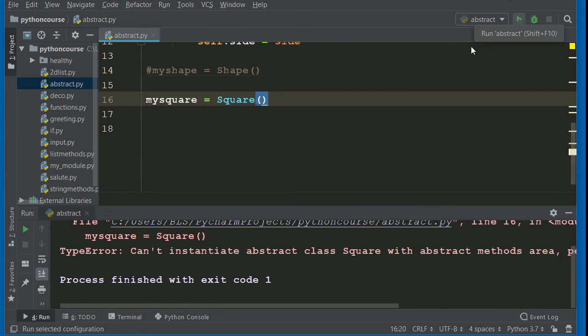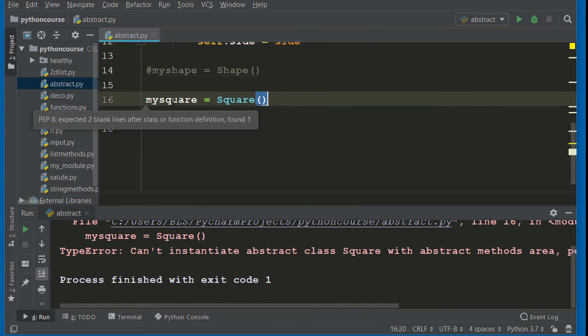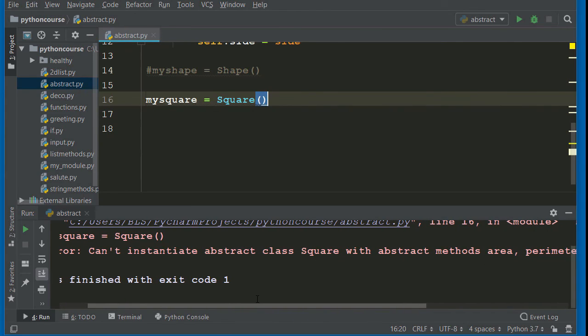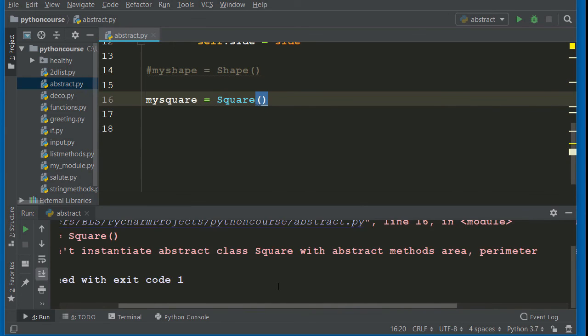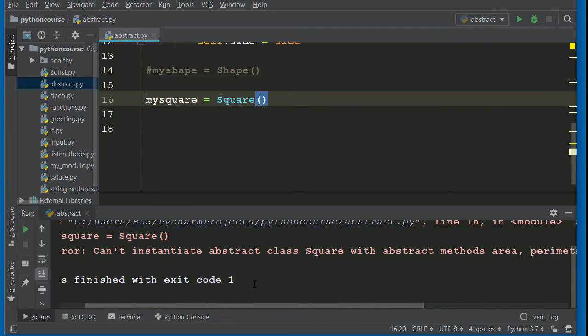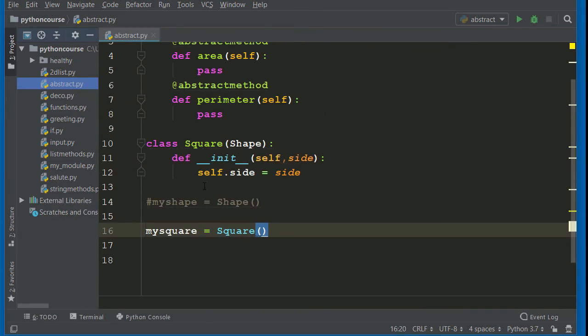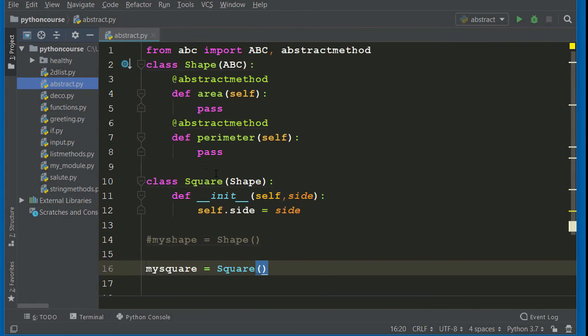And you can see here I get the same error. It's referring to my square, which is this line 16. It's telling you here TypeError: can't instantiate abstract class Square with abstract methods area and perimeter. Because of the inheritance, this class is inherited from the parent class, so it can't access the methods because of the abstraction. Hence, it can't create an instance.